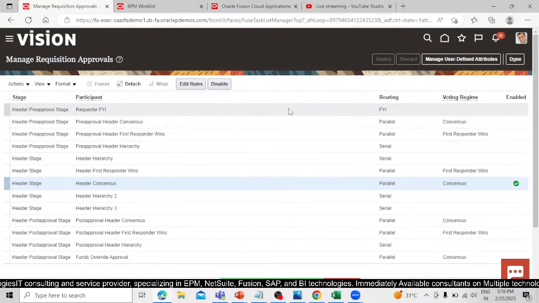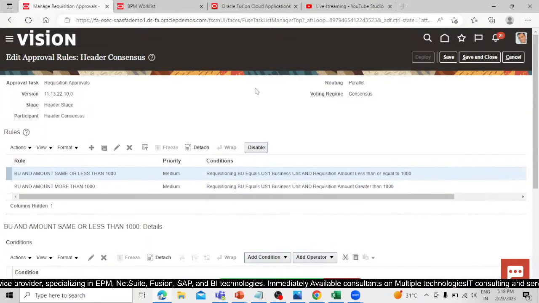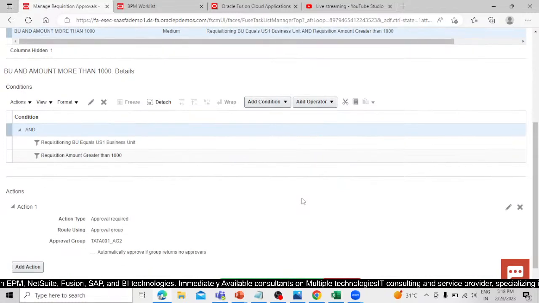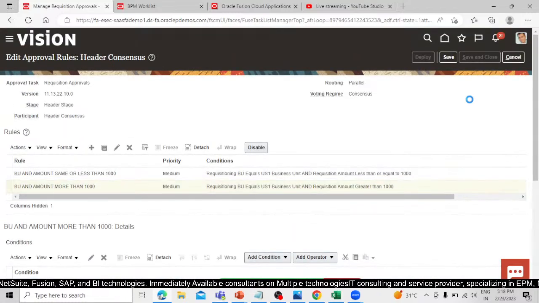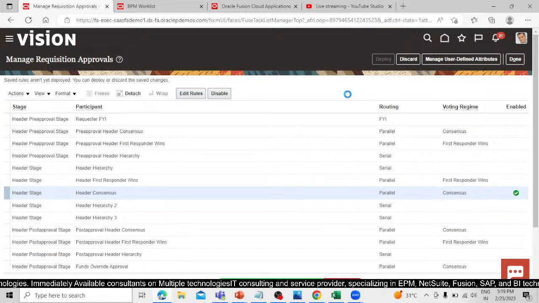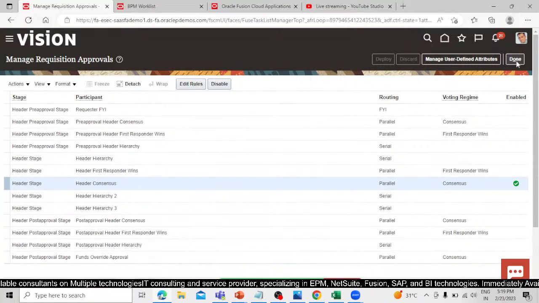Changes were deployed. Let's check one more time. Right. So this is also right, no issue. Save and close. Right. Let's click on deploy. Right. Done.